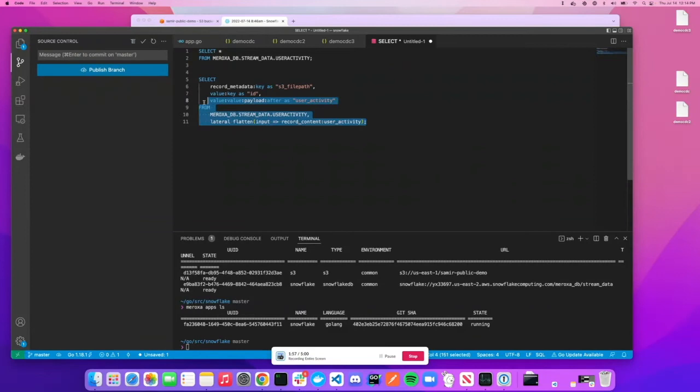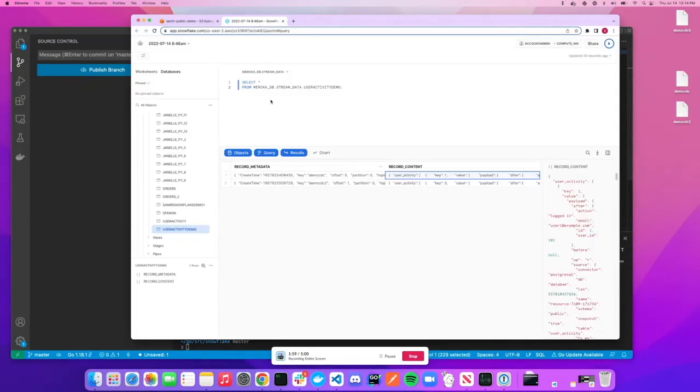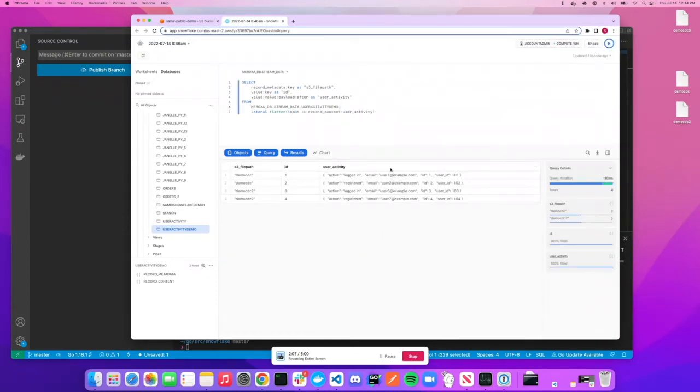So what I can do here is go in here and paste this. This is actually user activity demo that we want to query. And this is just making that look a little more pretty, right? Here we have the S3 file path, and then we have the ID of the record. And then we have the user activity JSON, which once again is a variant that you can actually query.